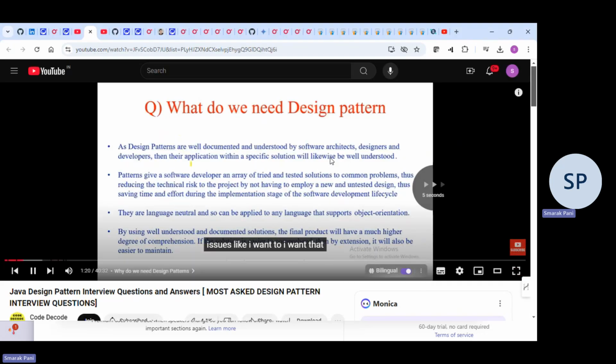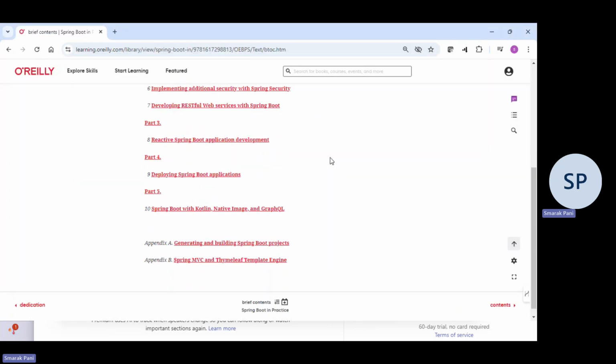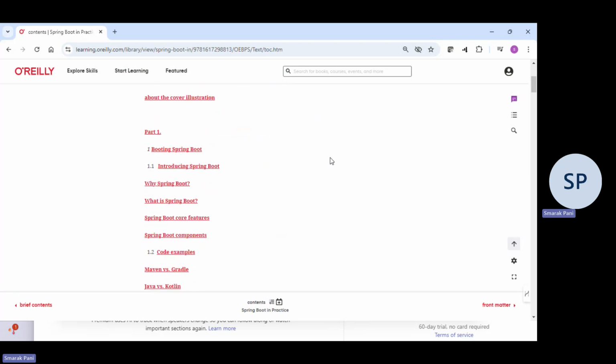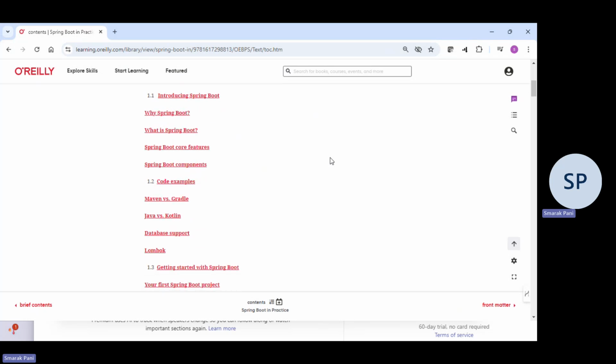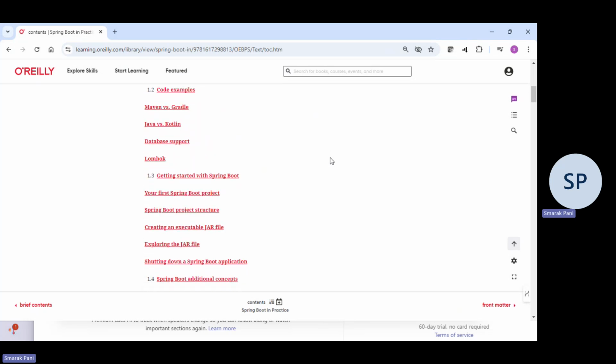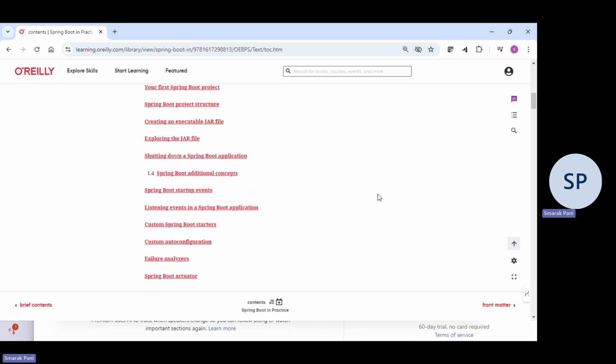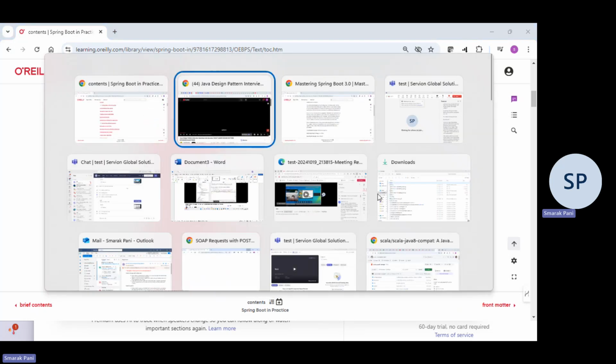So first of all, if I want the solution to have the singleton design pattern, then everybody will have the design pattern of singleton type, as in a single object being shared among various applications. The second reason why we need design patterns is that these design patterns are actually nothing but tried and tested solutions to some common problems. Thus, it reduces the technical risk.